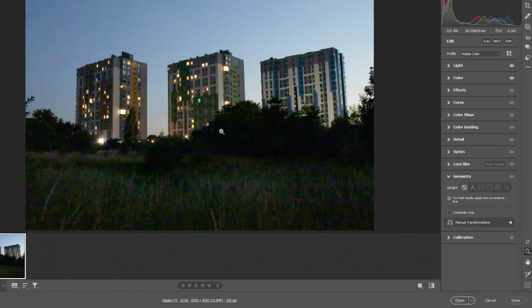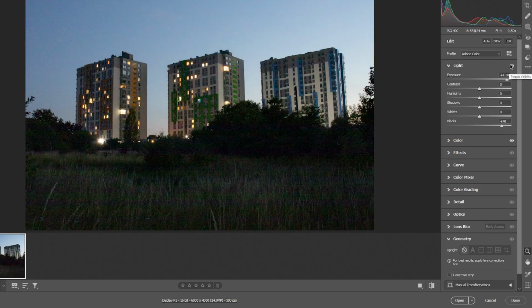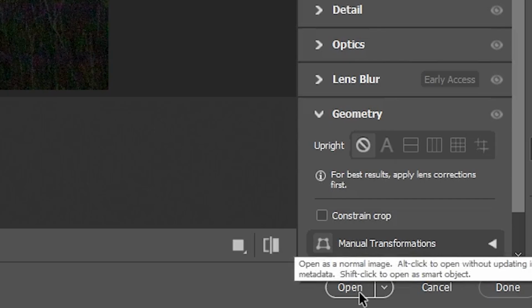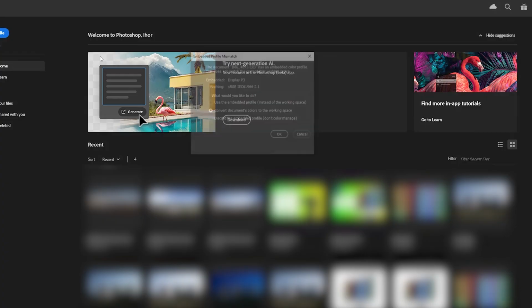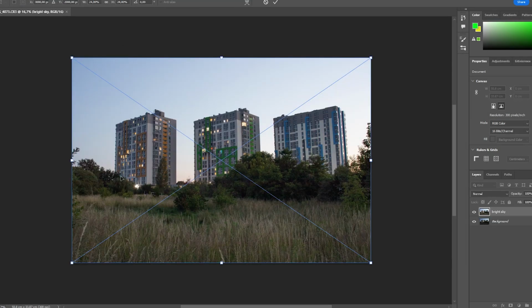My photo is in RAW format, so Photoshop automatically opens the Camera Raw panel. I've already made a video about this panel, so I won't go into details now. I will edit my photo and open it. Next, drag in your second photo.